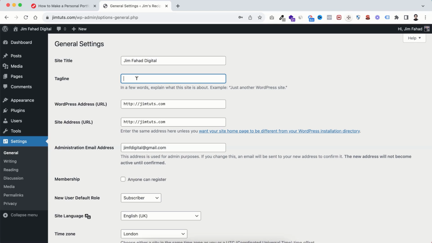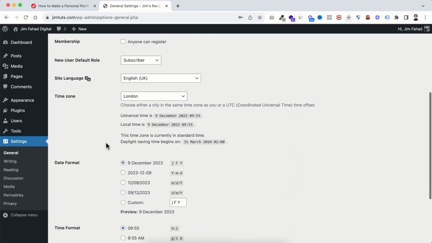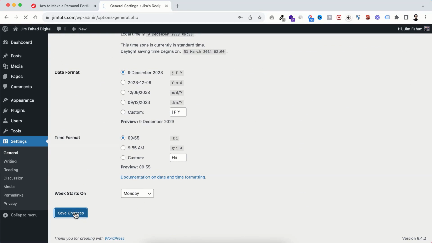So as it's our web design portfolio website, you can just write best web design agency in California, just like that. Okay, oops, not California, it would be California. And then I don't recommend messing with these URLs, just keep them the way they are. And let's scroll down and click on save changes.